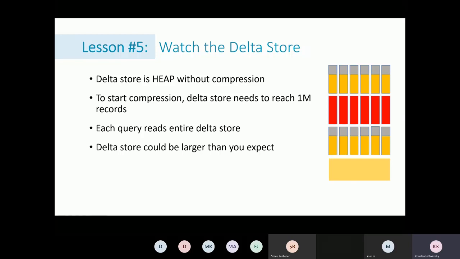So if you see that your deltastores are too big and stay big too long, you can force compression. You just do ALTER INDEX REORGANIZE with COMPRESS_ALL_ROW_GROUPS. In this case, it will go and compress the deltastore, like a forced compression.